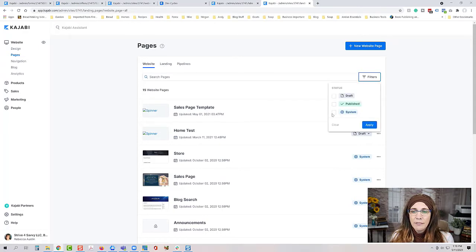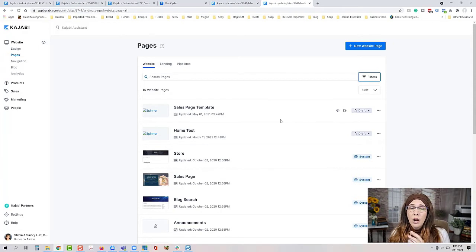We also have a filter option, so we can only look at our published pages or only our system pages, that kind of thing, or if you want to only look at your drafts so that you can see where you are on cleaning up your pages. So it just makes it a lot easier on keeping our website and our back end of Kajabi cleaner and more organized, especially as you grow. If you're just getting started, it may seem pretty simple, but if you've been doing this for a while and you're adding a lot of pages, it can get a little cumbersome to know which pages are live, which pages are still active, and what pages need to look a certain way.